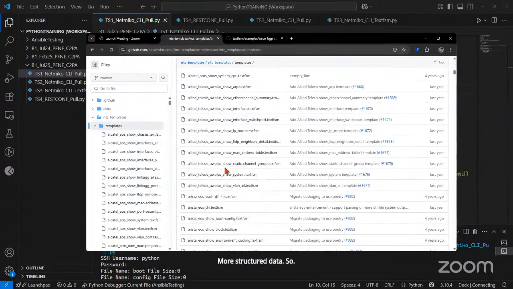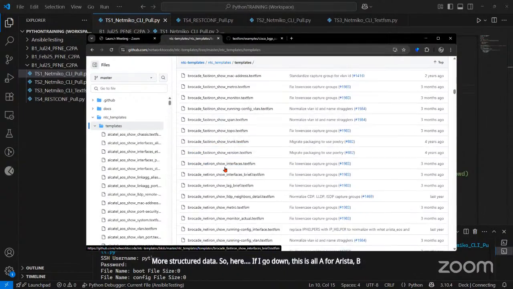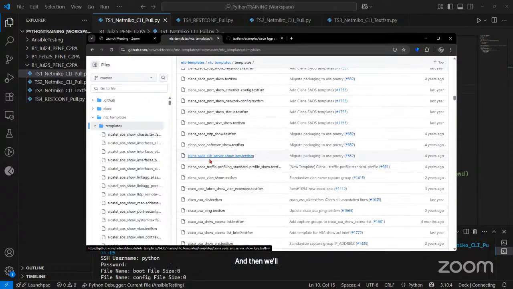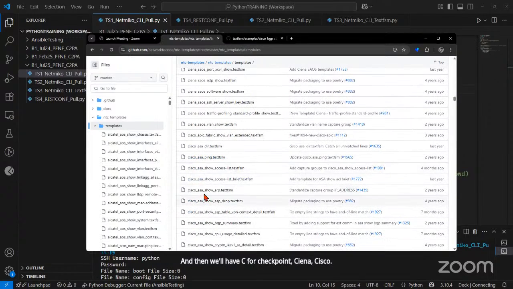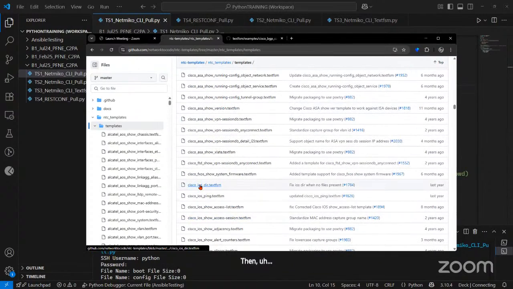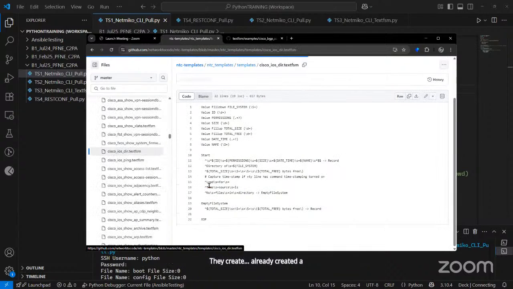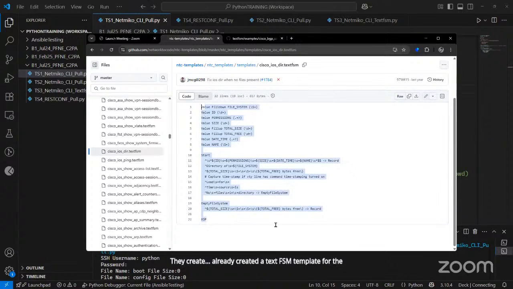for converting the output of that particular command into more structured data. So here, if I go down, this is all A for Arista, B for Broadcom, and then C for Checkpoint, Cisco. Within Cisco we have ASA, then iOS, and within Cisco iOS we have this command dir. Someone already created a TextFSM template for the dir command's output.